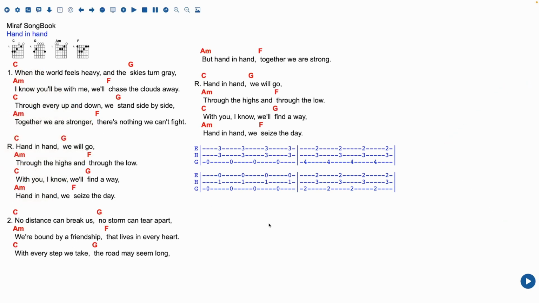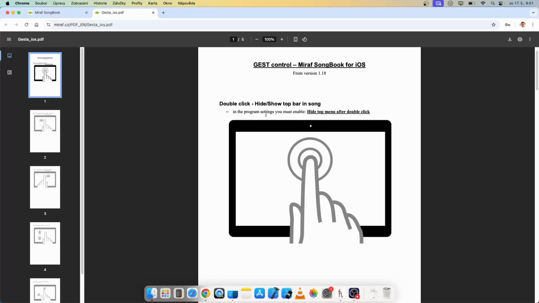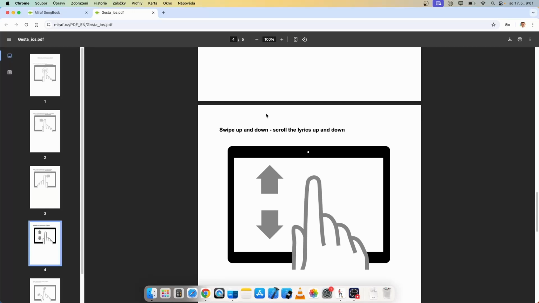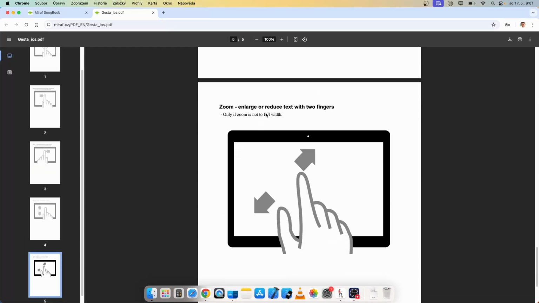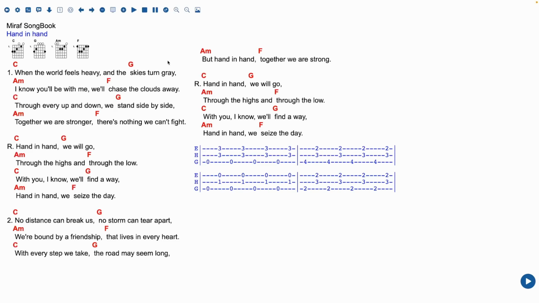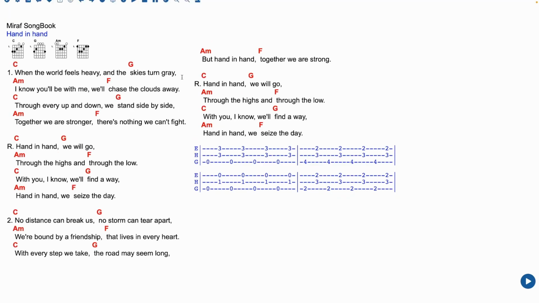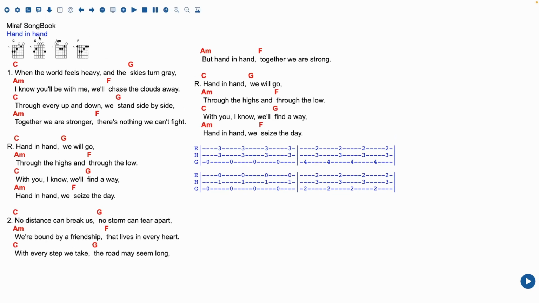The app supports more such gestures, and all of them are described on our website in the section for iOS. There, you'll find a PDF document listing all available gestures. Let me show you another interesting gesture. If I double tap the song with my finger or with the mouse, the top bar hides and the program display becomes even larger. So I tap here, and you can see that the song display got even bigger.